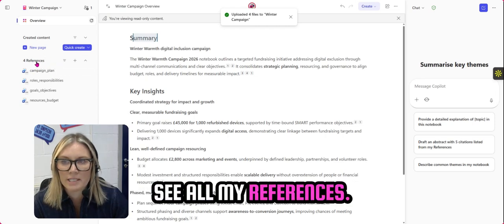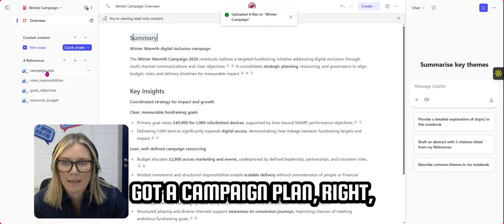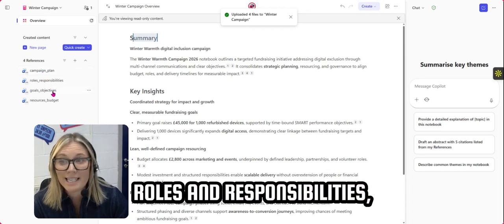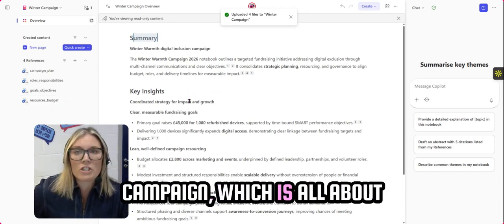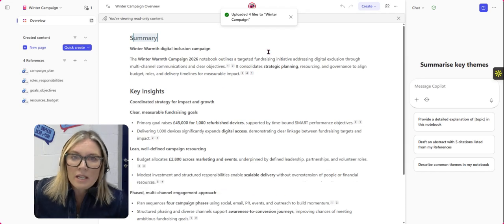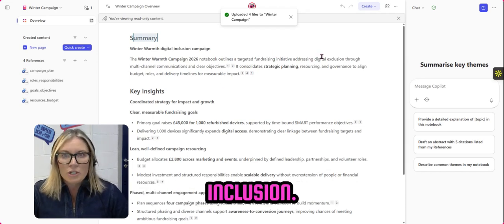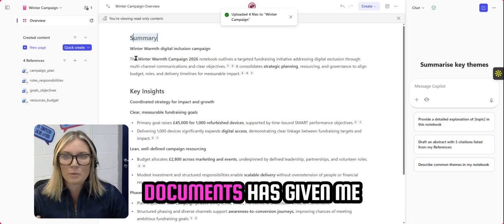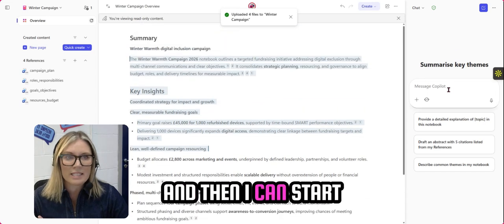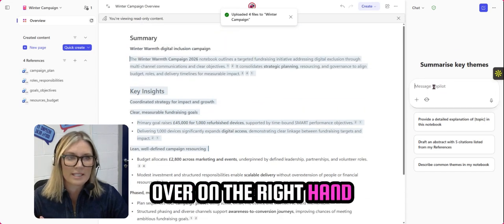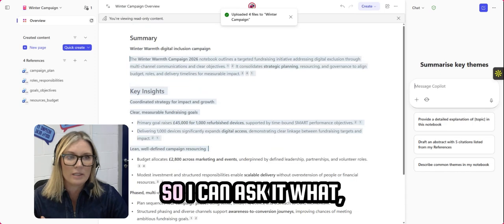So I can see all my references down the left-hand side. I've got a campaign plan, roles and responsibilities, goals and objectives, and our resources and budget for the campaign, which is all about addressing digital inclusion. Putting all these documents in has given me a really clear summary of what all that information is, and then I can start to interact with it over on the right-hand side using the chat.